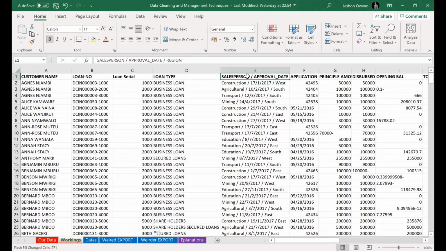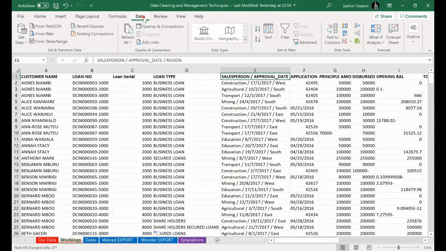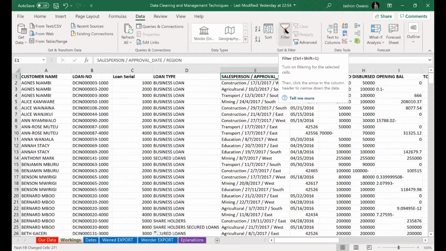I believe you've done that. On your ribbon, you shall see Data. My cursor is on Data. You can see Data next to File, Home, Insert, and so on. Locate Data. You found Data? Thank you. Come and click the filter button. The filter button is that funnel-like icon. In your version of Excel, if you're using 2019 and below, it should be a black filter button. Click on the filter.